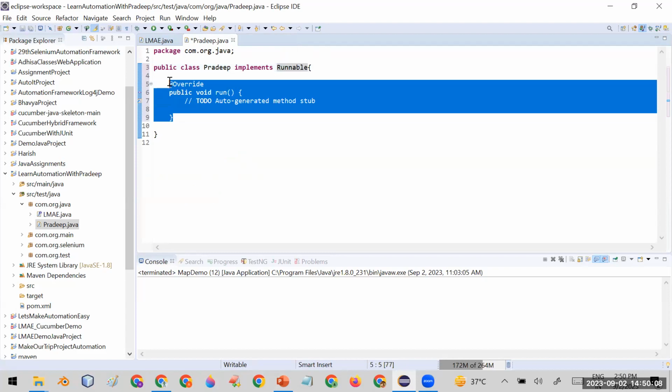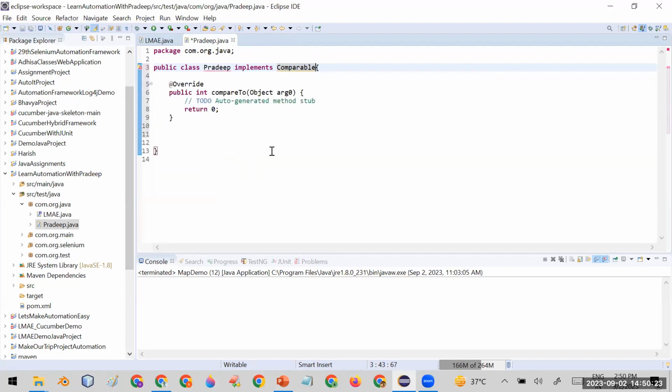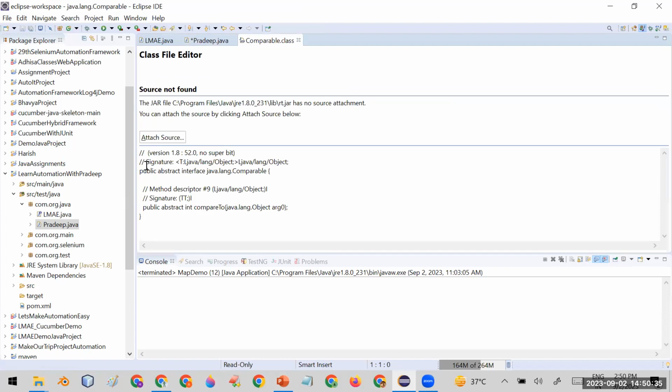Let me remove this code from here, and now I'm going to use Comparable. In this case, I will show you both things. If I click on this error, add unimplemented methods, it is only asking to implement the method compareTo. And if you want to see the complete structure of the class, just press the control button and click on this one. Here again, in the definition, it is a functional interface, and this is the abstract method.